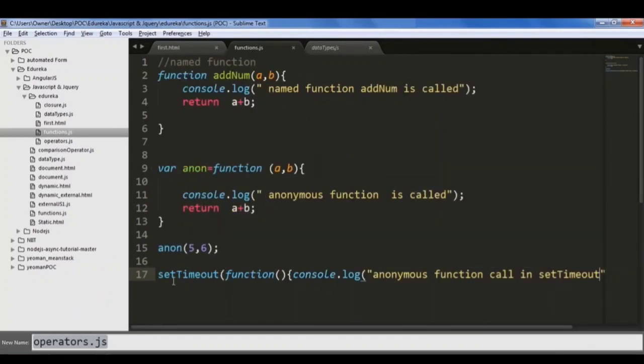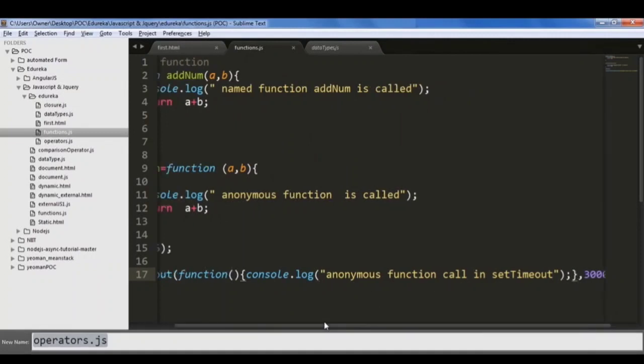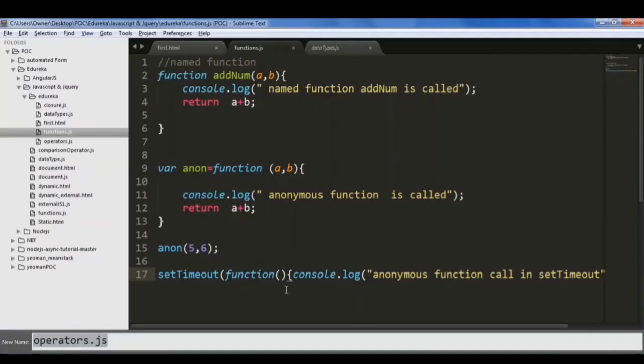Okay, so what does setTimeout do? When the control reaches here, it will check that it has to pause for 3000 milliseconds, and after that, it should execute this function. Let's see if this works for us. So after 3000 milliseconds, a call to this goes. So this is how we have written a function as a parameter to another function. This is the second use of anonymous function.